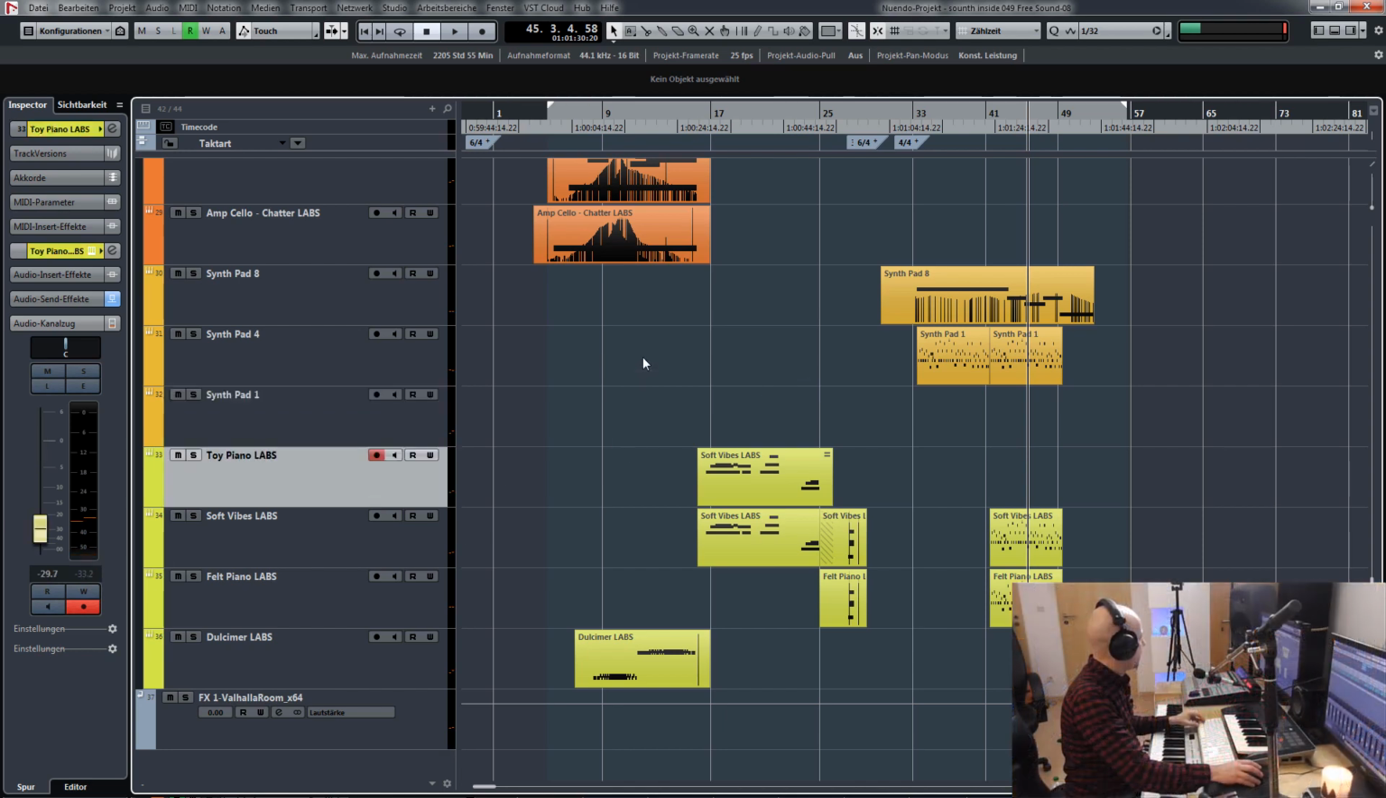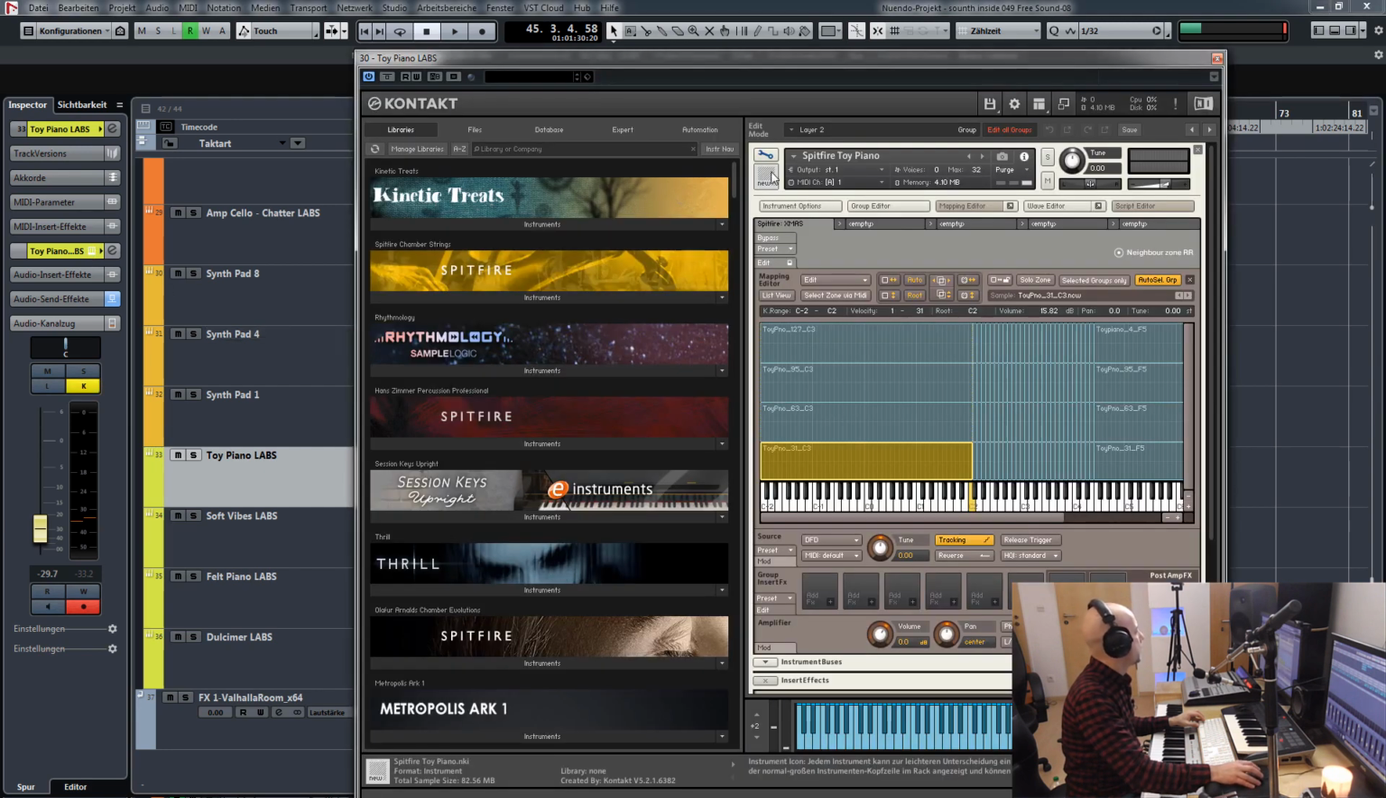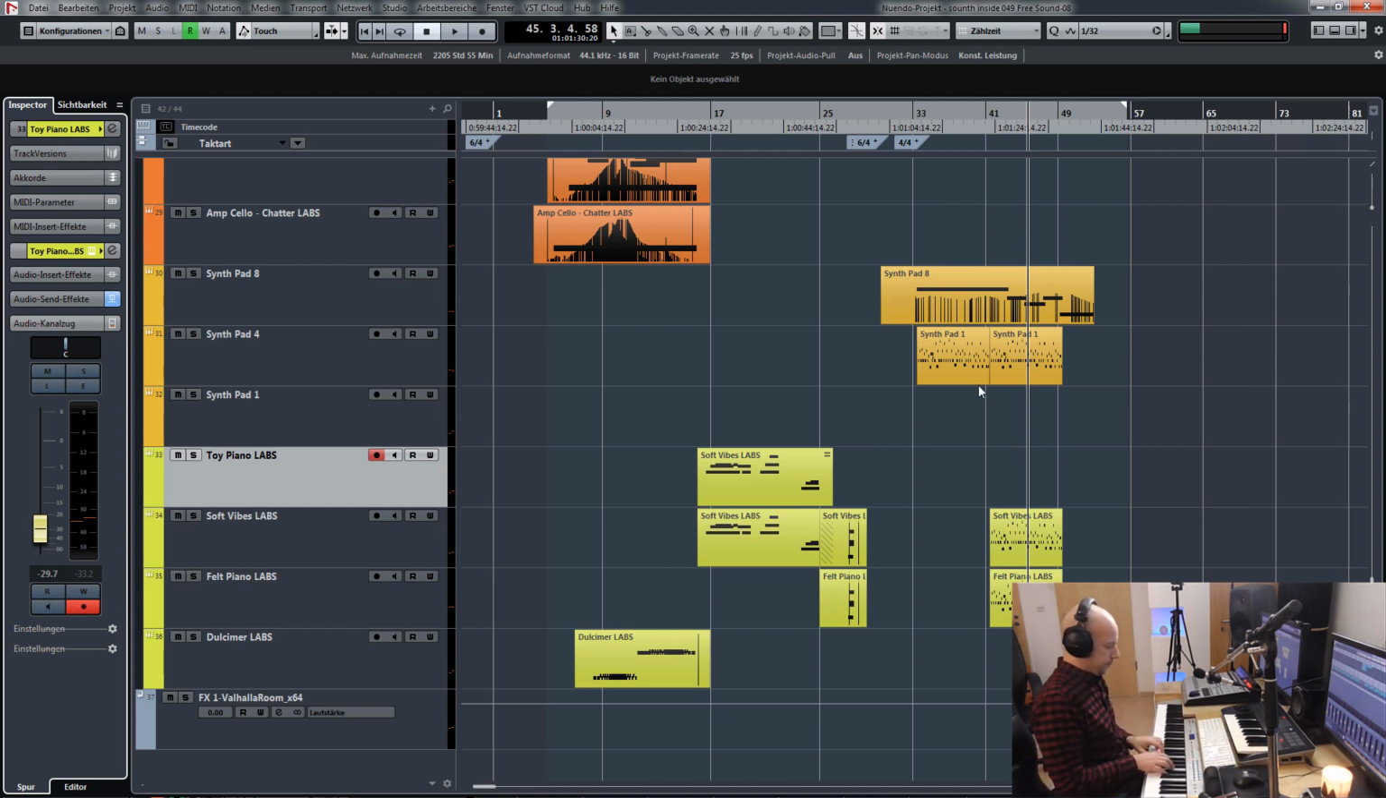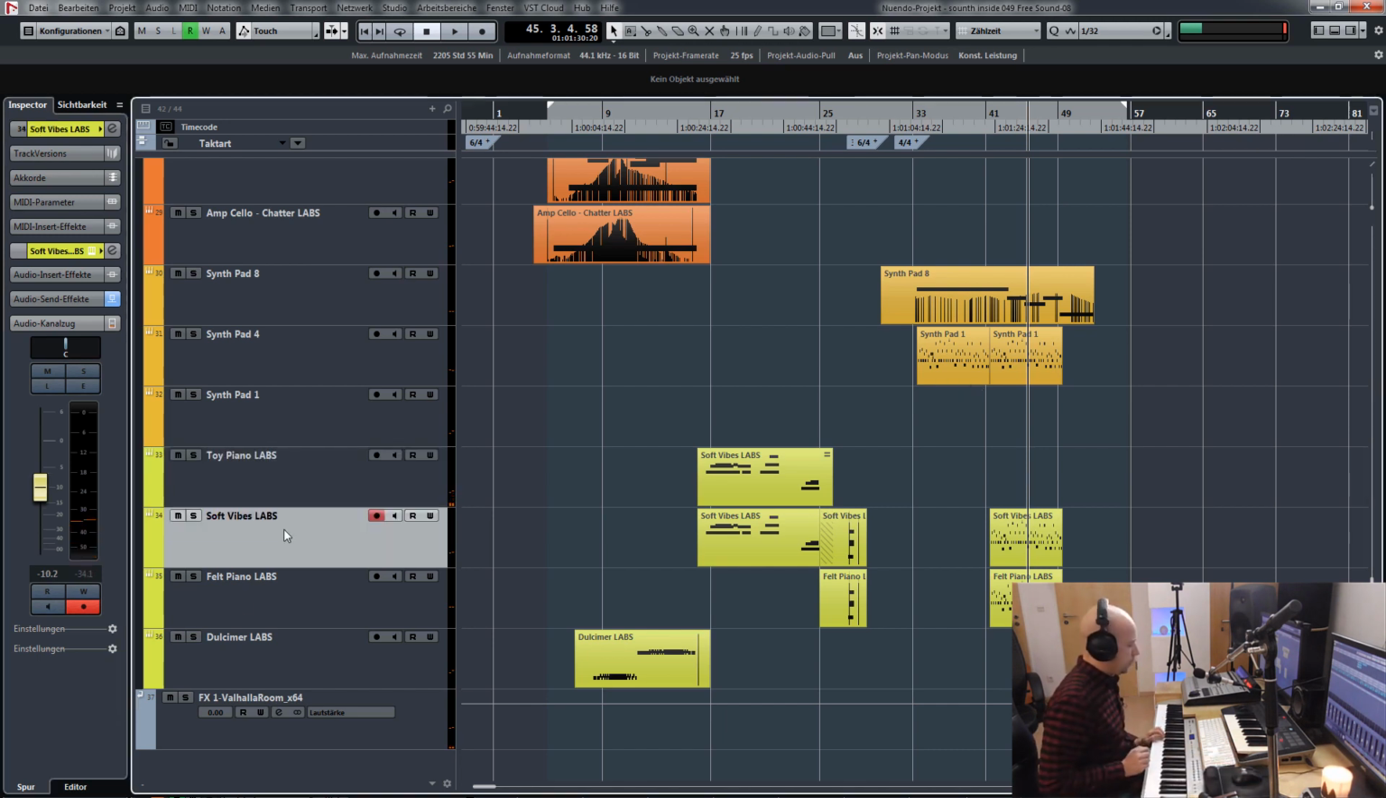And now we come to the sounds you have to use in Contact, the Spitfire toy piano. Soft vibes. A little bit noisy sometimes. And I doubled the toy piano and the soft vibes for the melody.